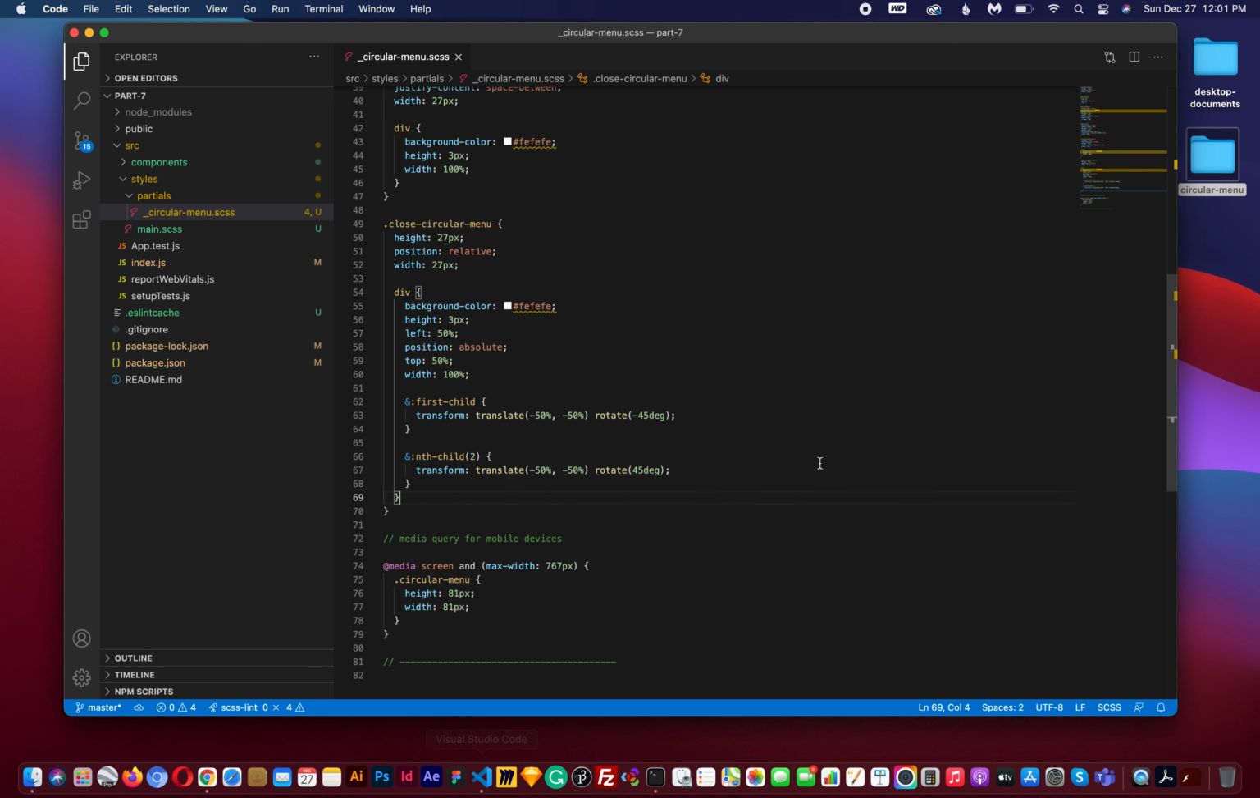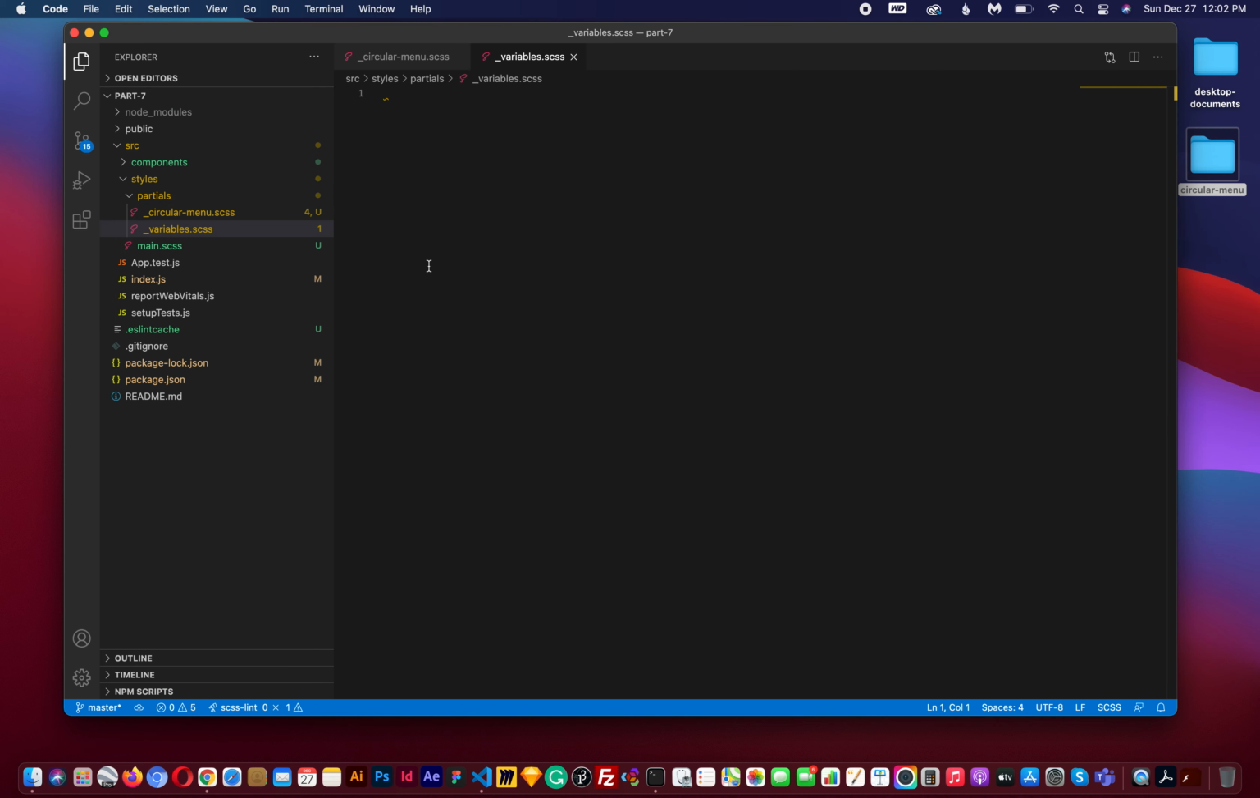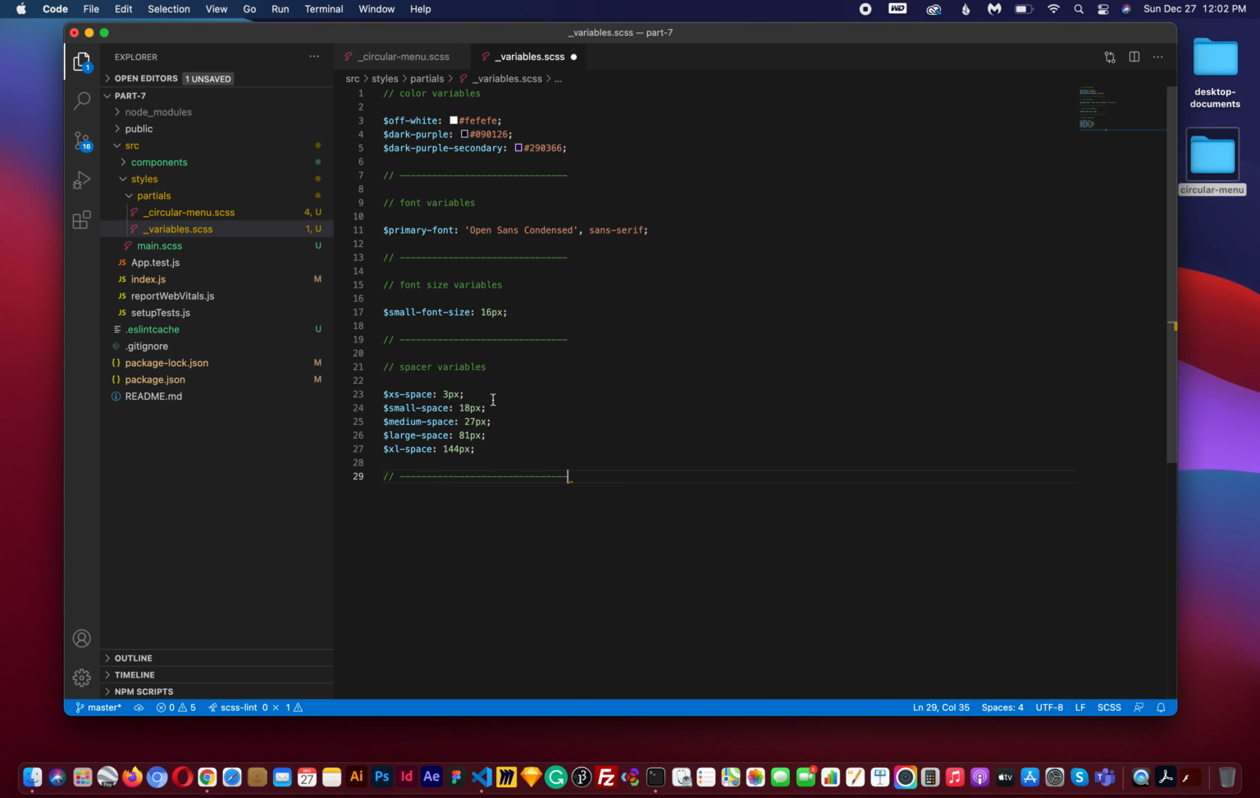Back inside of Visual Studio Code, I'm going to make a new file inside of the partials folder. I'm going to make a new file and call this _variables. Oops. Get rid of that. Ignore that there. Inside of partials, new file icon _variables.scss. Perfect. In here, I'm just going to paste some variables. Now, don't worry about copying all this down yourself. All of this is listed in the description below for this video.